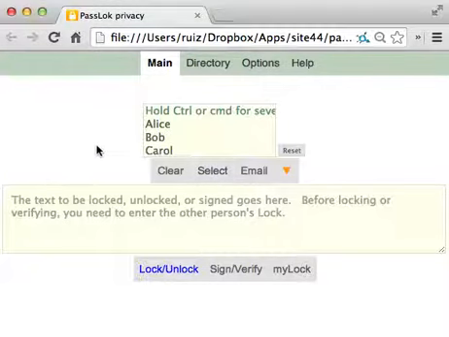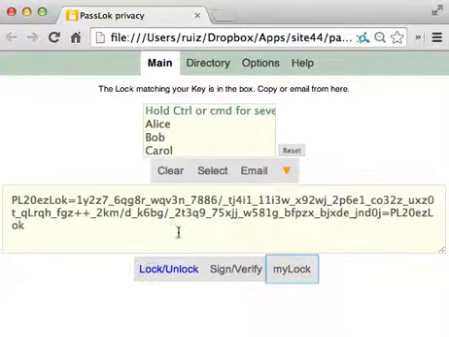Typically, PassLok puts out output that looks kind of encrypted. In this case, my lock looks like a whole bunch of gibberish. If you send this by email, you might raise some suspicion because it does not look like normal text. It looks like you might be up to no good. Well, that's why you have these steganography or text hiding functions.